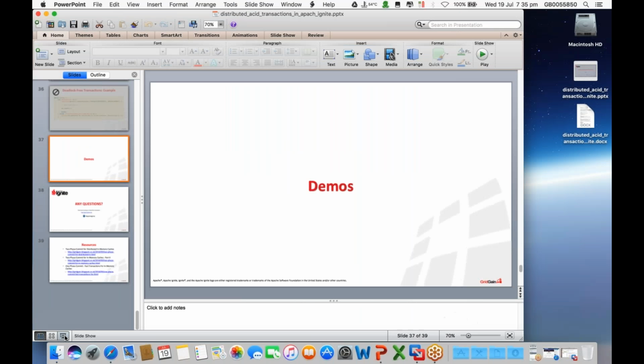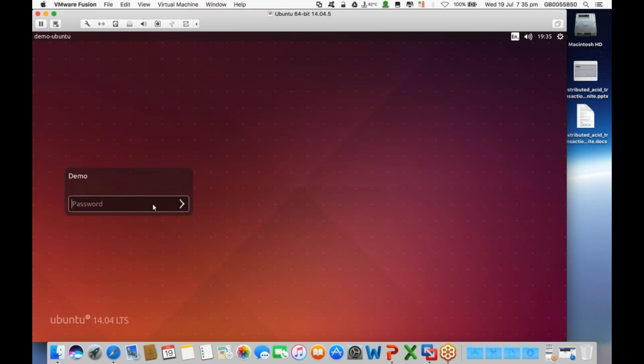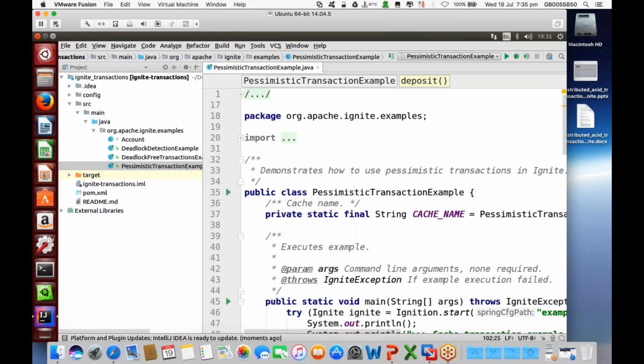Okay, so let me just switch now to a couple of demos and see how these might work. The reason I'm running this inside VMware is, unfortunately, I tend to break my laptop rather too often through installing and uninstalling things. So part of the reason is that at least the environment is a little bit controlled.